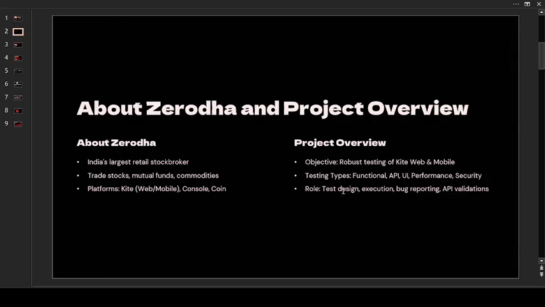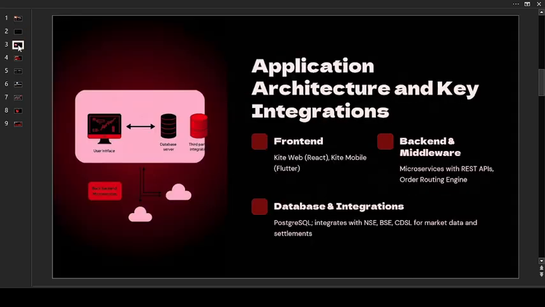Then the testing types, meaning what kind of testing you perform in your organization, like functional, API, UI, performance, and security testing. The role is test design, execution, bug reporting and API validations, which you have to explain when answering this question. You should take at least 7 to 8 minutes when presenting your project in front of the interviewer.